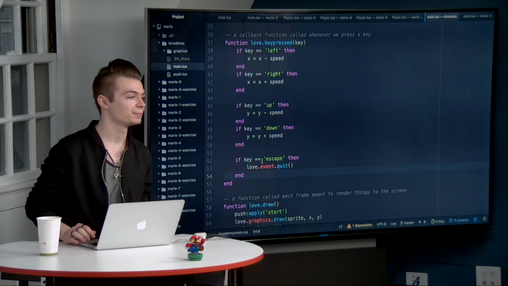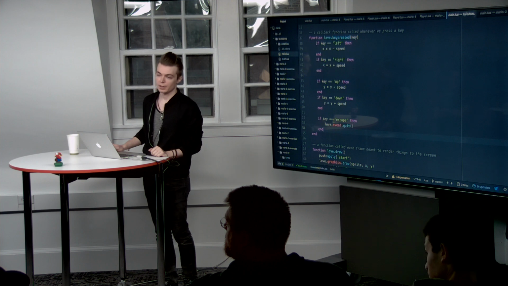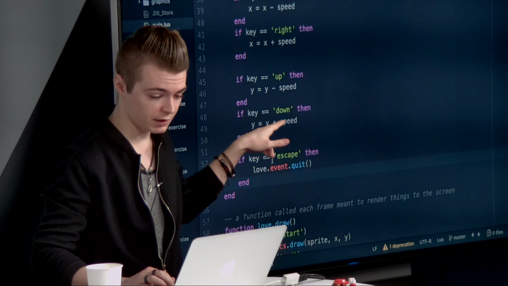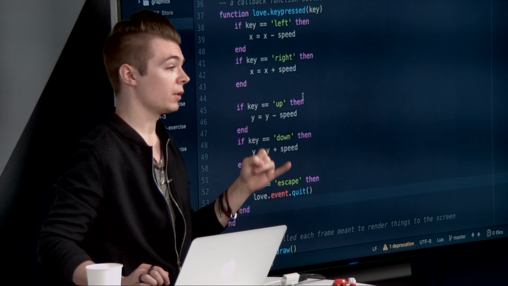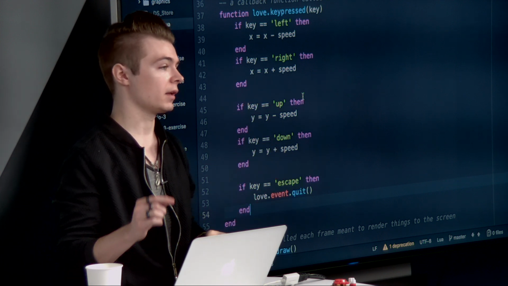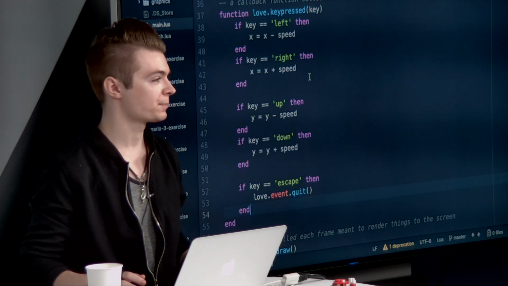In this case, does the key press, if you just hold down the button, will it register each frame? It does not. So in this particular function, this is just a callback function that registers one time when you hit it, and we'll actually see another function that Love offers that allows you to test for continuous input. So, any other questions?